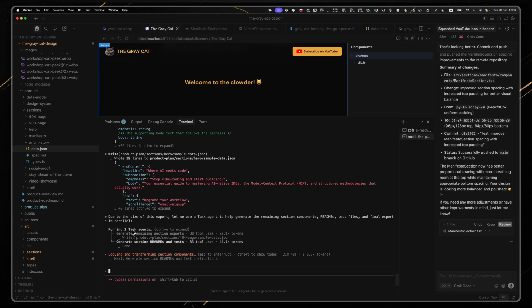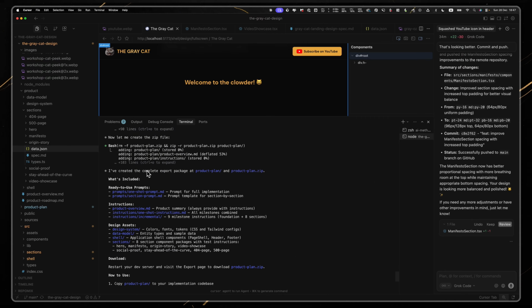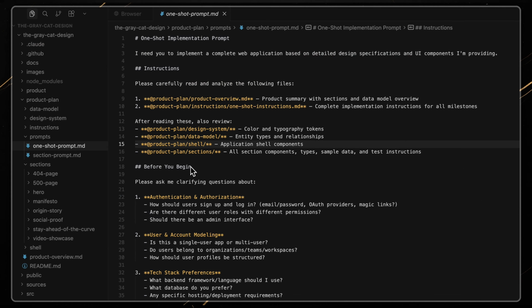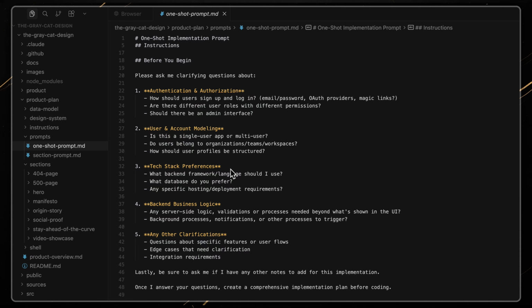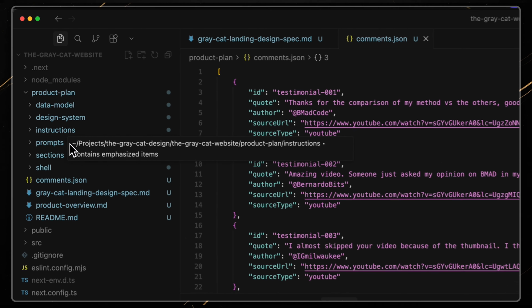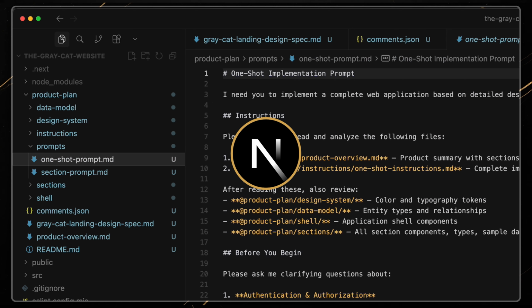But no, the tokens were burning and it was just doing a lot of work. Eventually, it finished. The output contained generated components and pre-built prompts for implementer agents to follow. I didn't need to pick a methodology for implementation. The one-shot prompt had everything covered. Well, almost. For implementation, I created a fresh Next.js project.